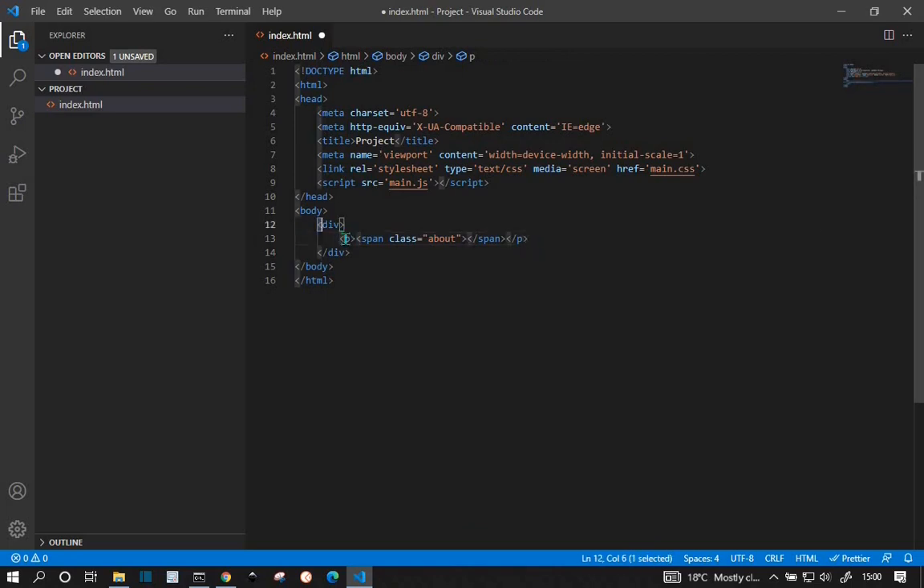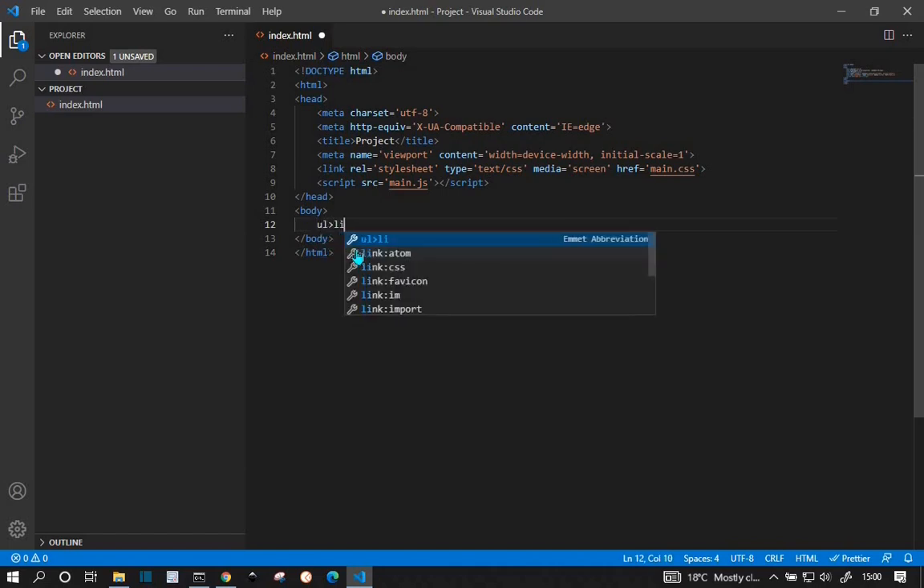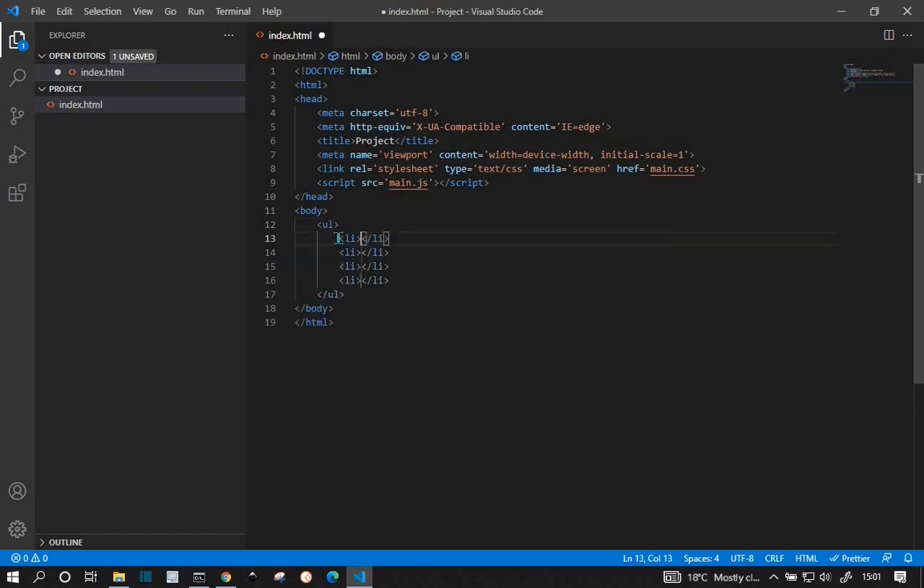Another cool thing is that we can multiply elements. Let's say we want to have a UL. Inside the UL we have an LI, and we want to have 4 of them. So we can say UL and then a greater than symbol, LI times 4. When I hit enter, now look, we have 4 of them.